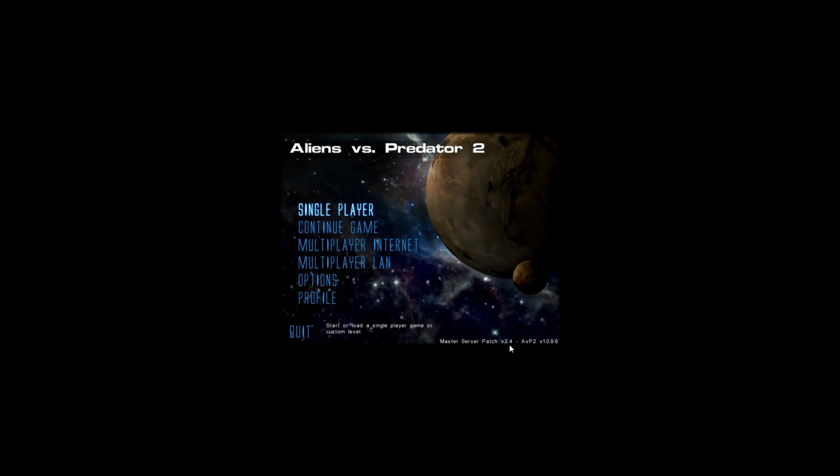Master Server Patch version 2.4-AVP2 version 1.0.9.6. This version right here, 1.0.9.6, was the original game version from Monolith, and it's just saying you have Master Server Patch version 2.4, or whatever version you see on top of the original game version. So this is how you know Master Server Patch is installed. If you don't see this, you didn't run the installer correctly, or the installer didn't finish.